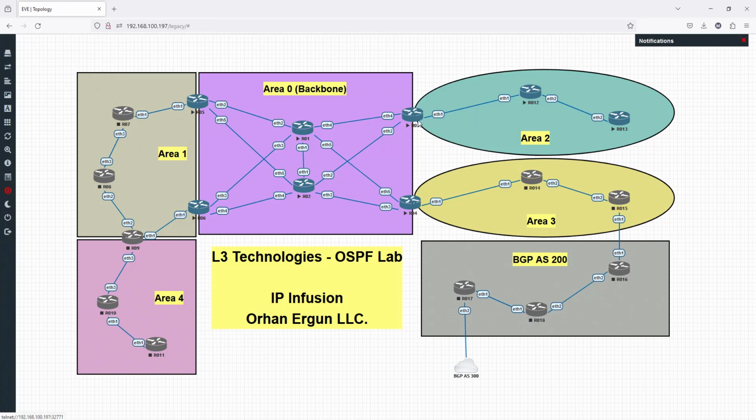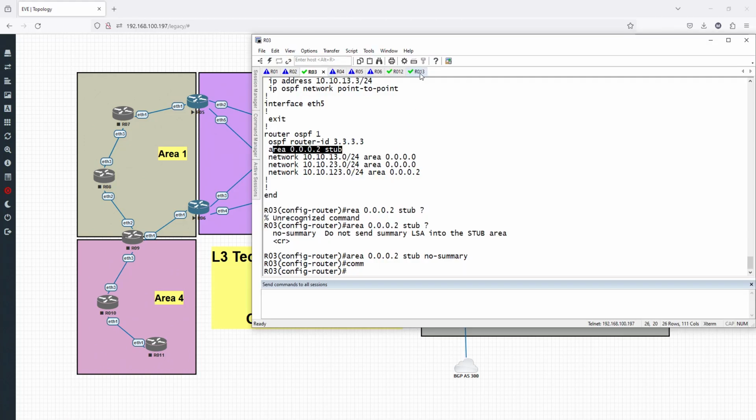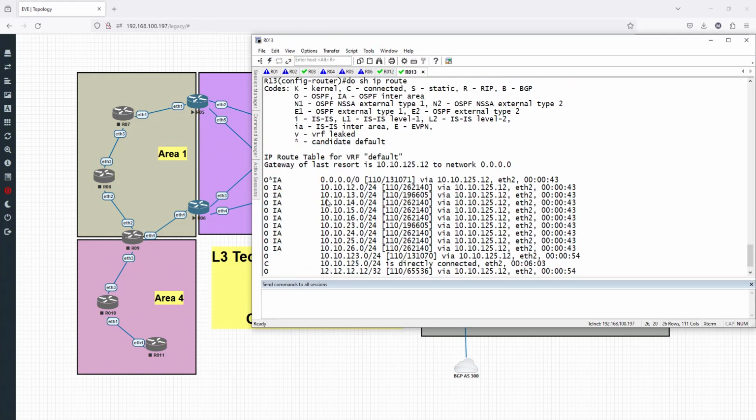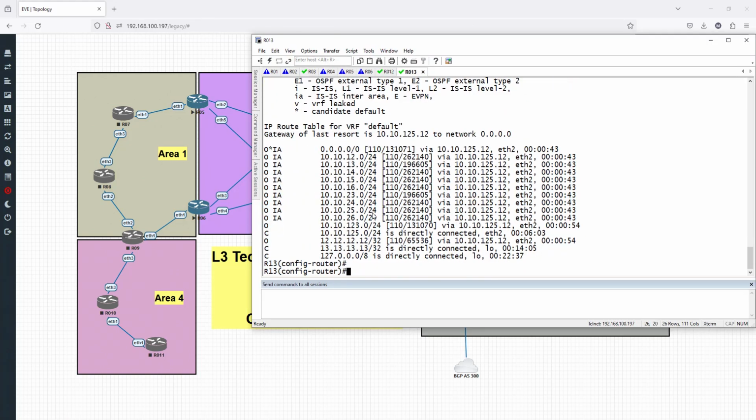Only ABR sends summary information to the other routers, so router 12 and 13 are not eligible for that. If you just configure that command on these, that's not going to have any effect on the topology. Going back to router 13, I'm going to check the database one more time and also the routing table.